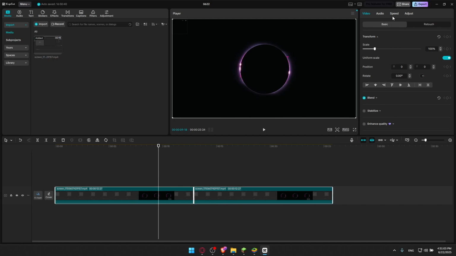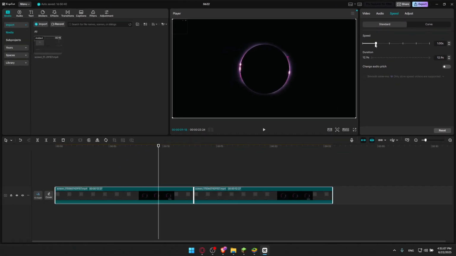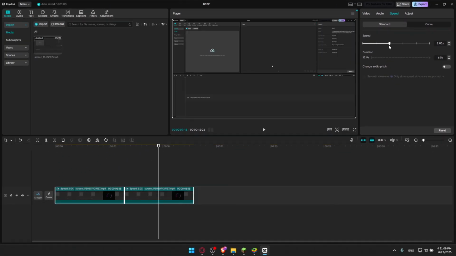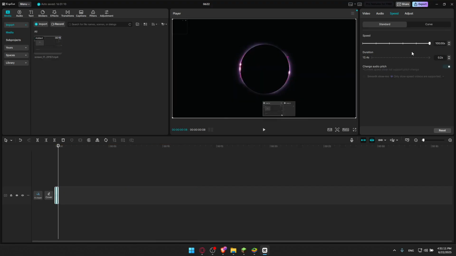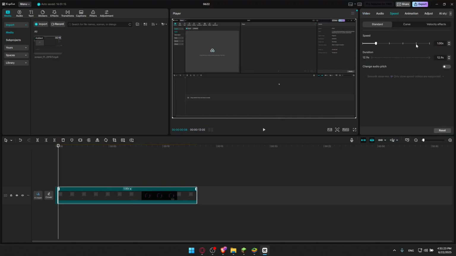Now you can go to the top right corner and you'll find the speed option. Once you click on speed, as you can see here, you'll be able to increase the speed however you want. For example, I'll increase the speed to 100%. The total added is 13 seconds, so three of those videos is nearly half a minute.